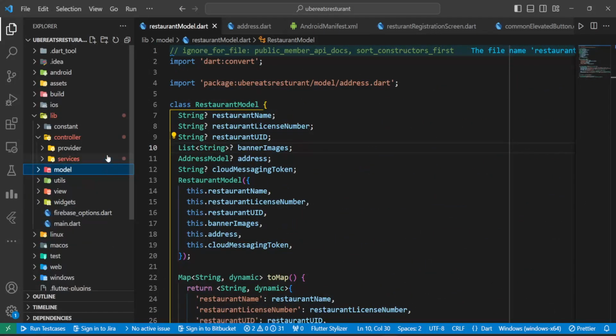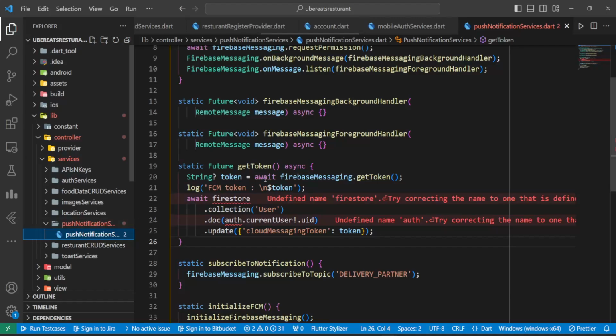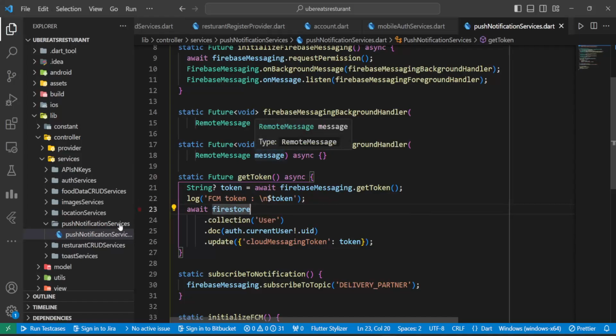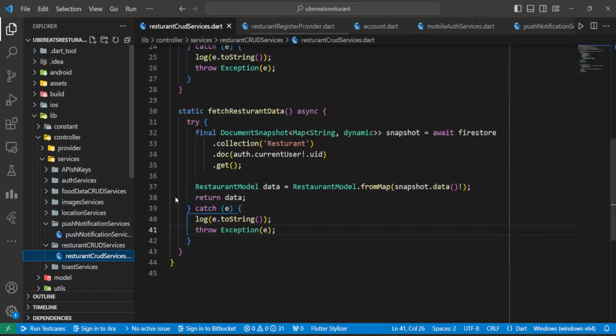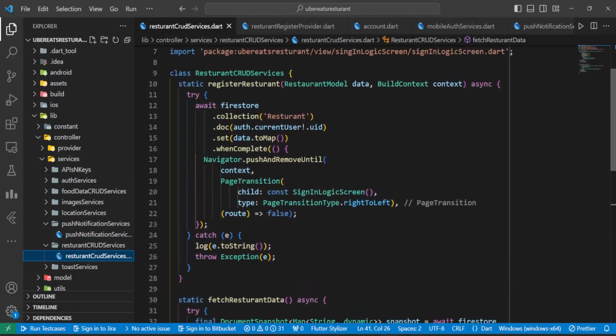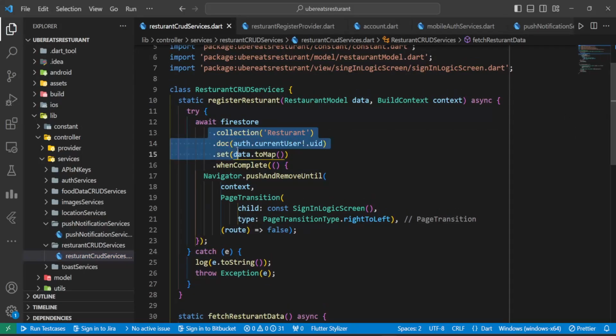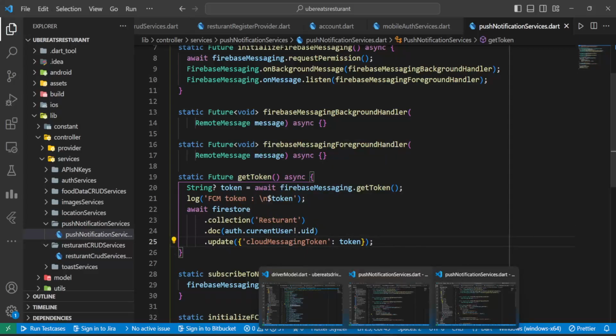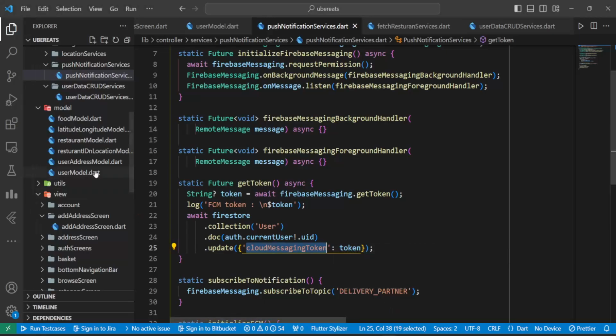Now we'll go to services, push notification services. We will add the constants folder. Here we'll go to restaurant CRUD services, and from here we will copy this collection thing. Okay, go back to push notification services, and here we will replace it with restaurant, then auth current user UID. Save this one.